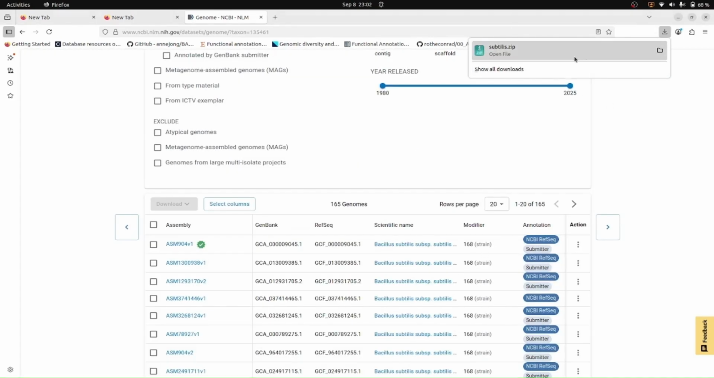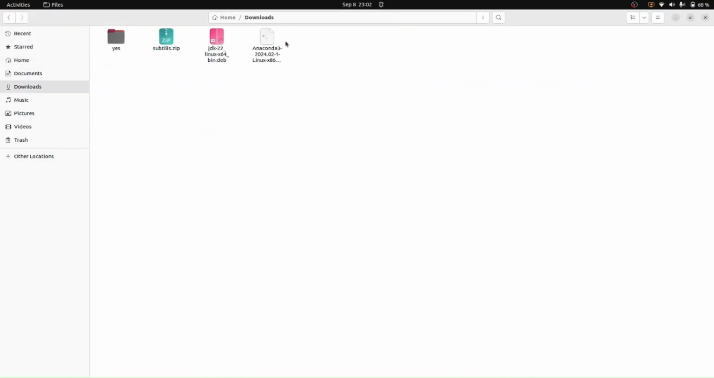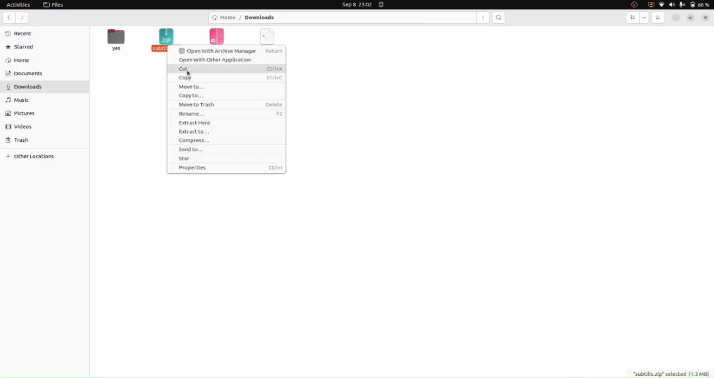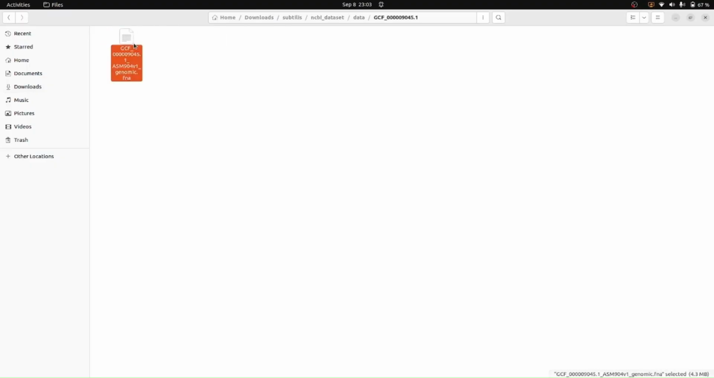Now we need to extract the contents present in this zip file. For that, go to the folder where you have downloaded the file. So I will be going to downloads, and here is the file that I downloaded. Then I will extract the contents. So in the subtilis folder, I will go to NCBI dataset, then data, then GCF, and here is the .fna file, which is the nucleotide file for the genome that you just downloaded. So this file will be used as the input for Prokka.